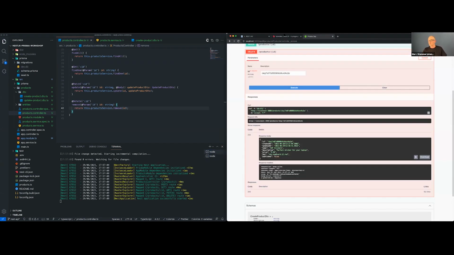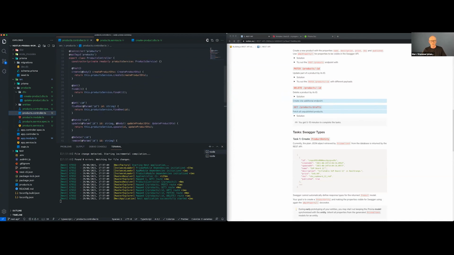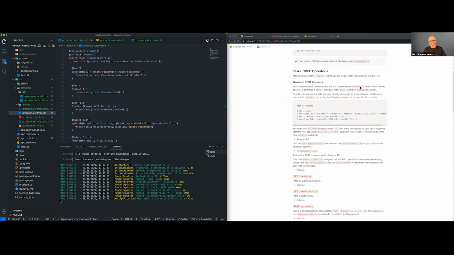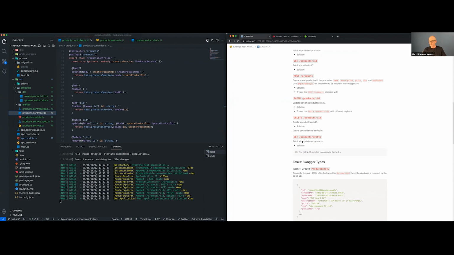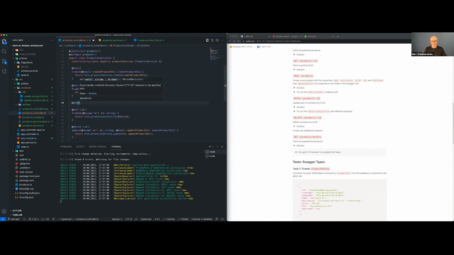Nice. All right. Final task for this part of this lesson is to create a new endpoint, because right now we only implemented existing endpoints, which have been generated by the CLI resource command. And we just want to create a new get endpoint to fetch all unpublished products. So we're going into the products controller and create a new endpoint. We're doing this above ID.